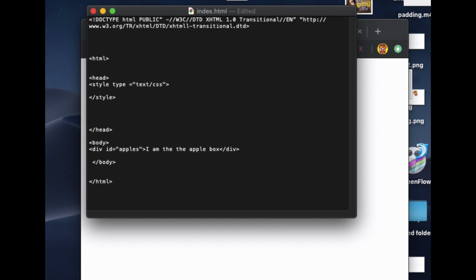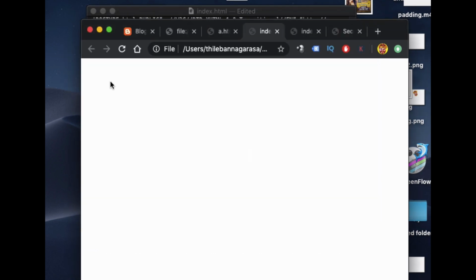And below that one I'm going to type another div ID. I'm going to say blueberry, and I close this, and then I say I'm the blueberry box. Okay, now close the div, backslash div. Now we created two divs, and we just have the text appearing.